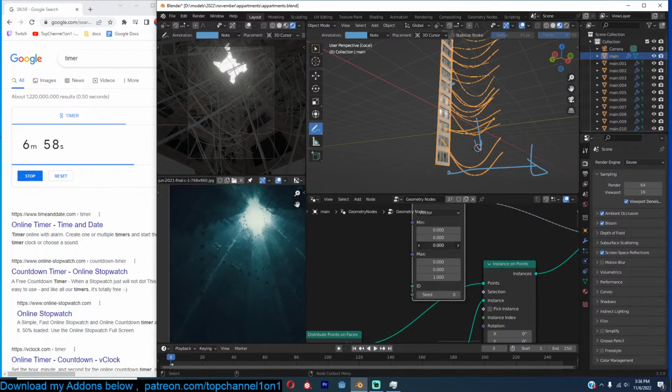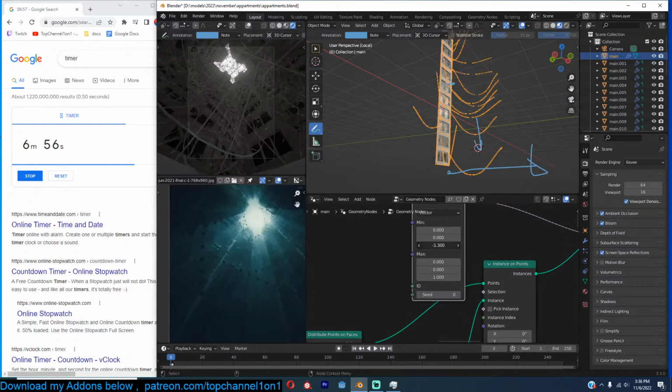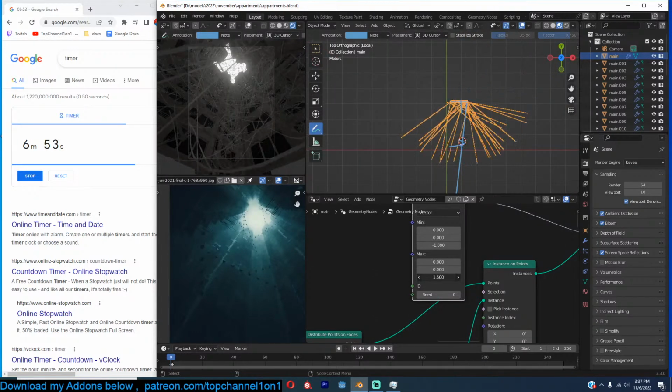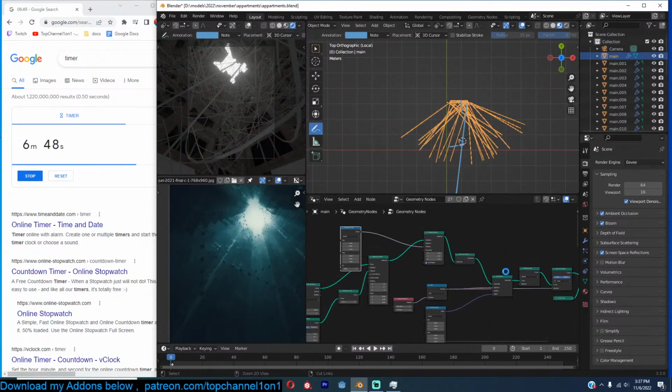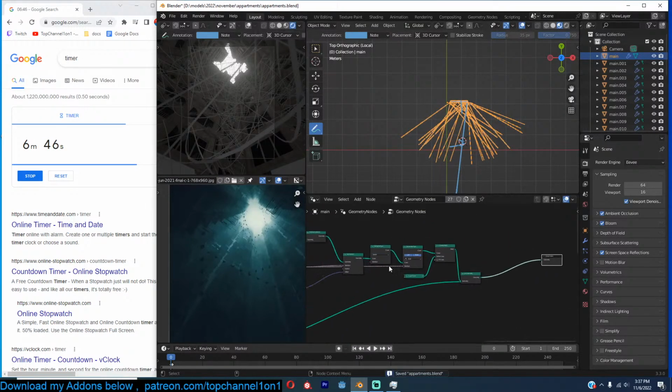So minimum can be, let's go to the top here. Yeah, they can connect in different angles like that. Now we just need to give these a set material.